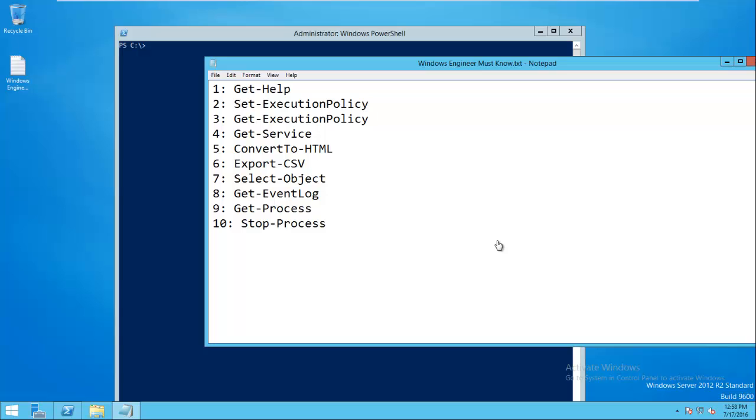And why is it interesting? Because we are going to cover 10 of the most important PowerShell commands which Windows engineers should know. This video is going to concentrate entirely on PowerShell, and we are going to show you 10 commands which you must know, how you need to work with them, and in which cases we will use those commands.